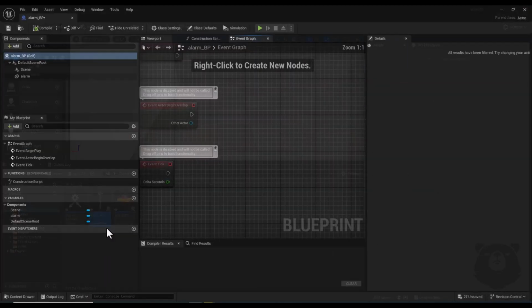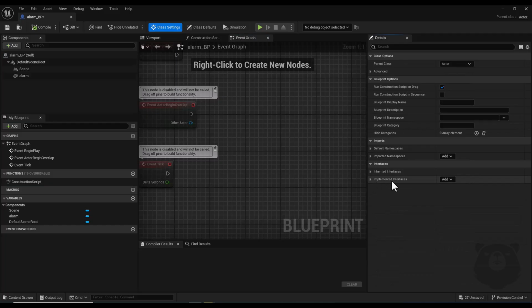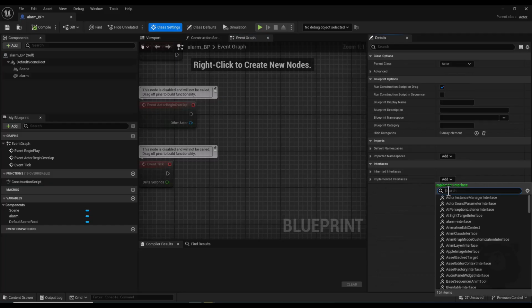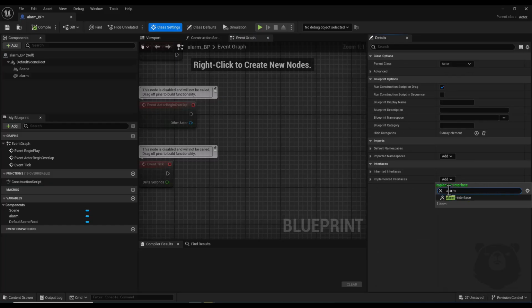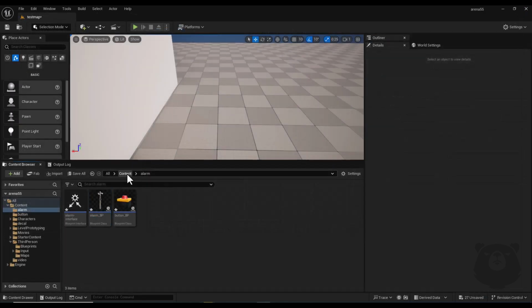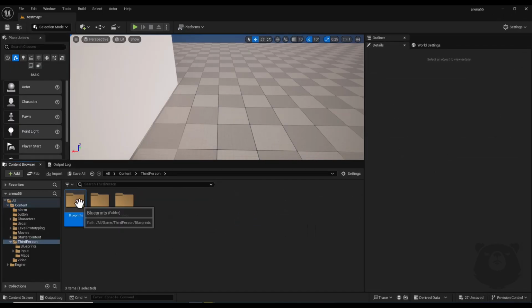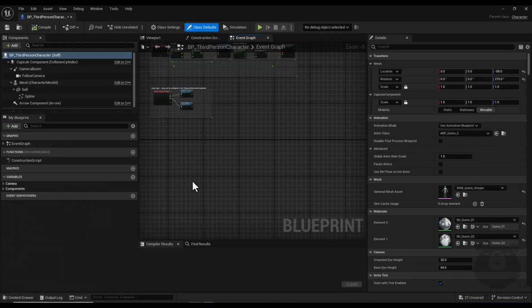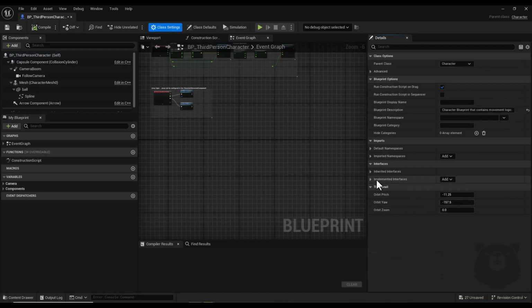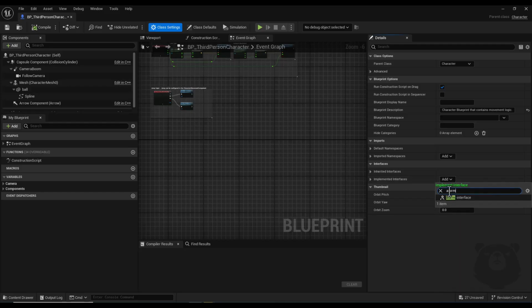Now I open up my alarm blueprint, and I repeat same process for this blueprint. From class setting, implemented interfaces, I hit this add icon, and I search for alarm interface. Alright, now I should implement this blueprint interface into my character blueprint, which in this case it is BP underscore third person character. So again, in class settings, from implemented interface section, I search for my alarm interface.